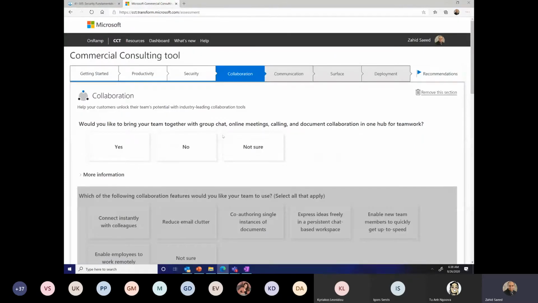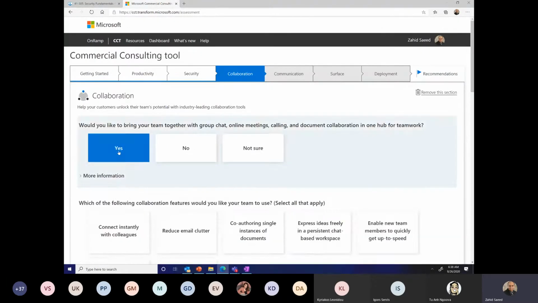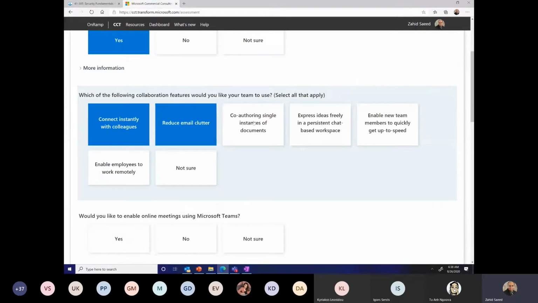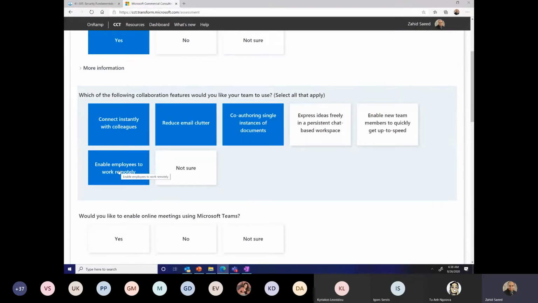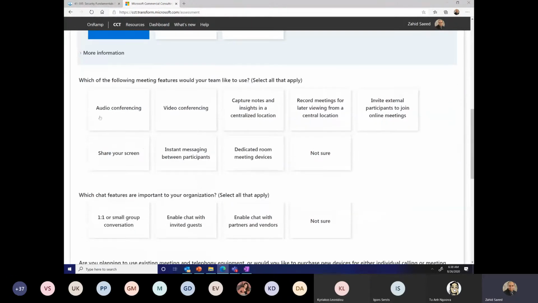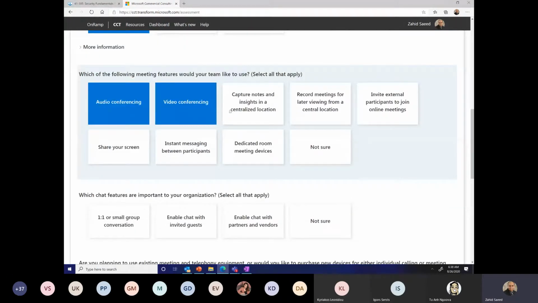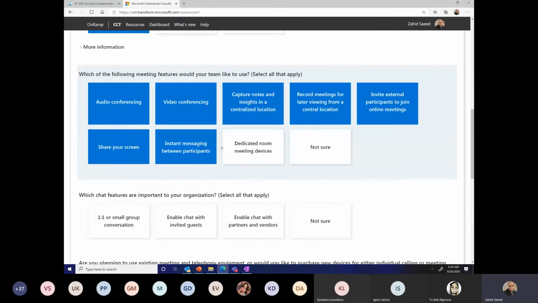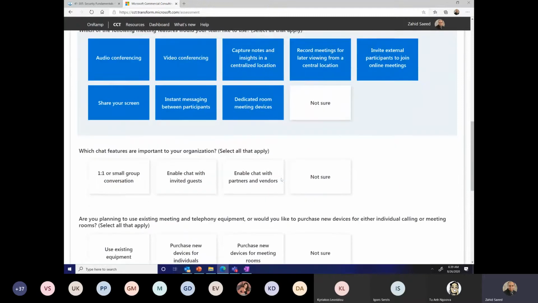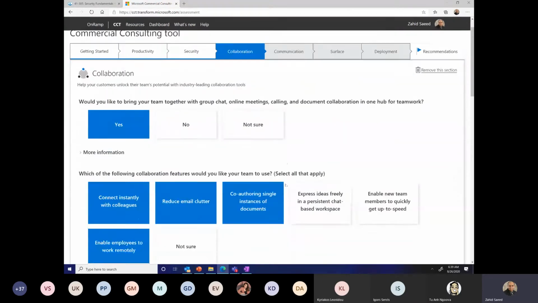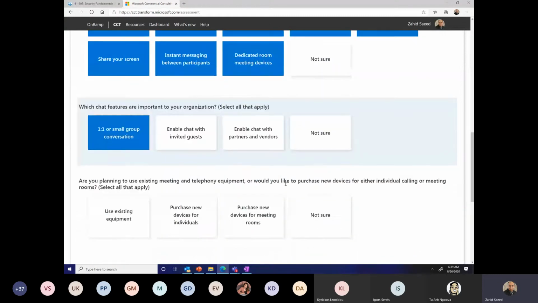Now the collaboration. Would you like to bring your team together? Yes. And now it's asking, do you want co-authoring? Yes, we want to do that. Do you want to enable meetings? Yes, we want to do that. So this gives awareness and education to the customer that all of these features he or she is looking for, they can get. And they will be surprised to know that we are providing all of them.